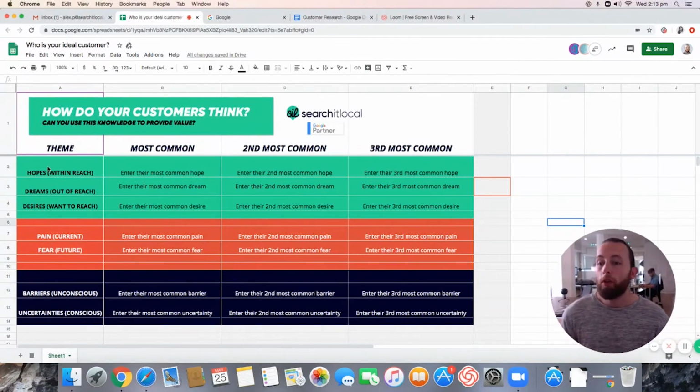What you want to do is figure out your customers' hopes, dreams, desires, pains and fears, barriers and uncertainties. And here at Search It Local, we want to make it really easy for you. So we've taken it a step further and we've showed you how to understand that.